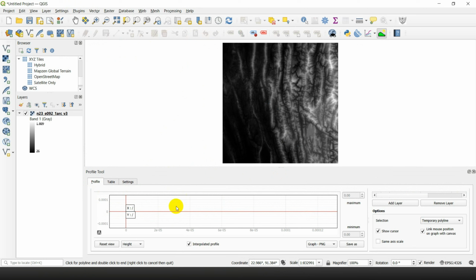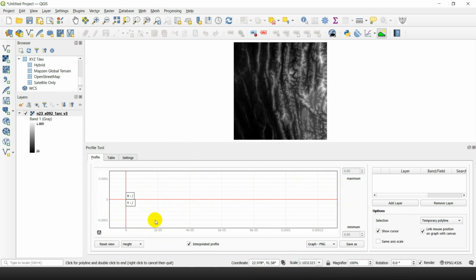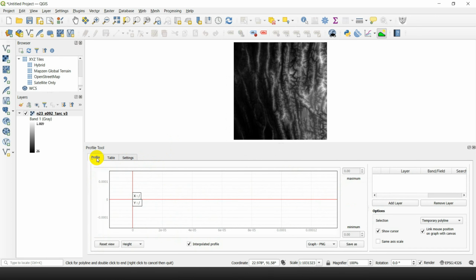This is the cross-sectional tool and we are going to use this to create a graph. In the setting, click full resolution enabled, then click on add layer button to add this DEM data into this plugin.